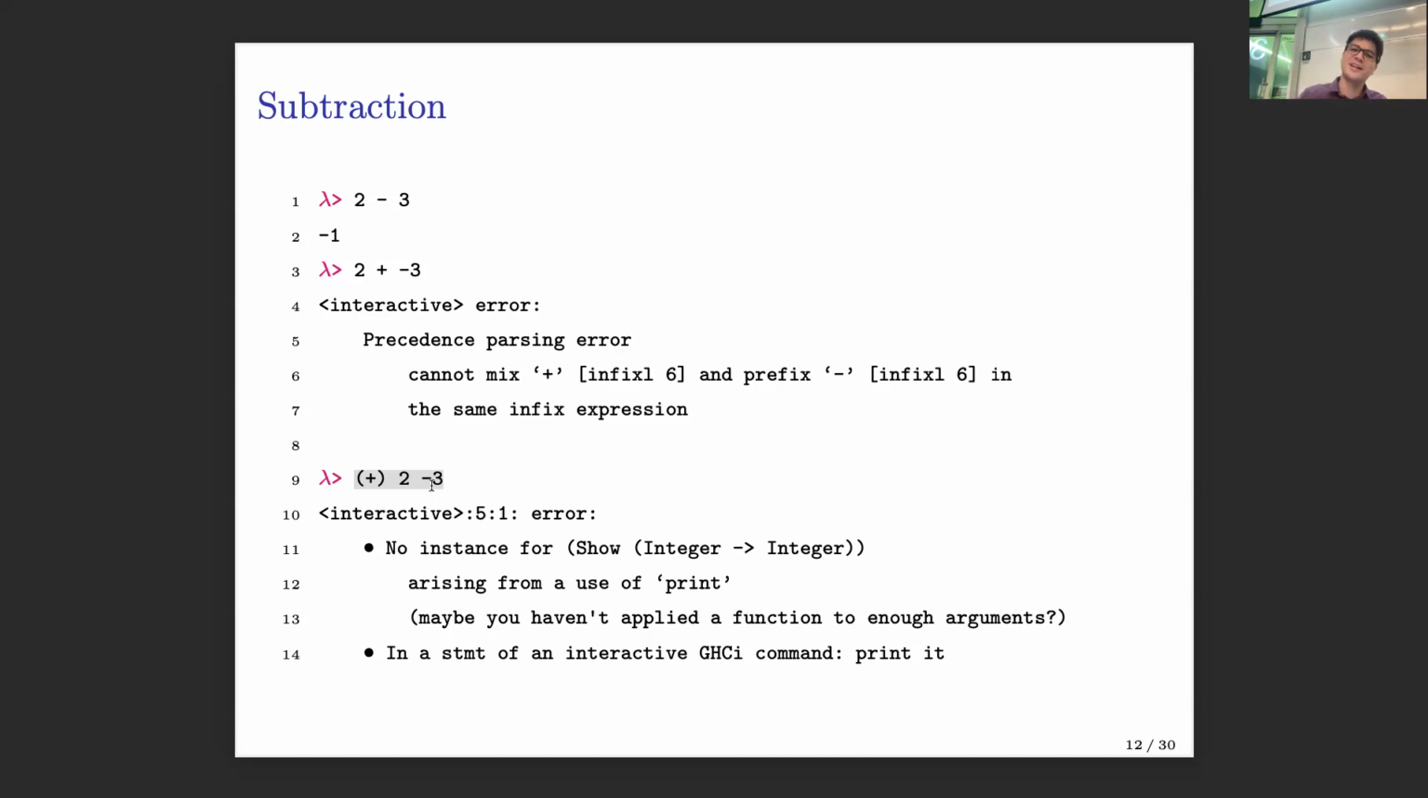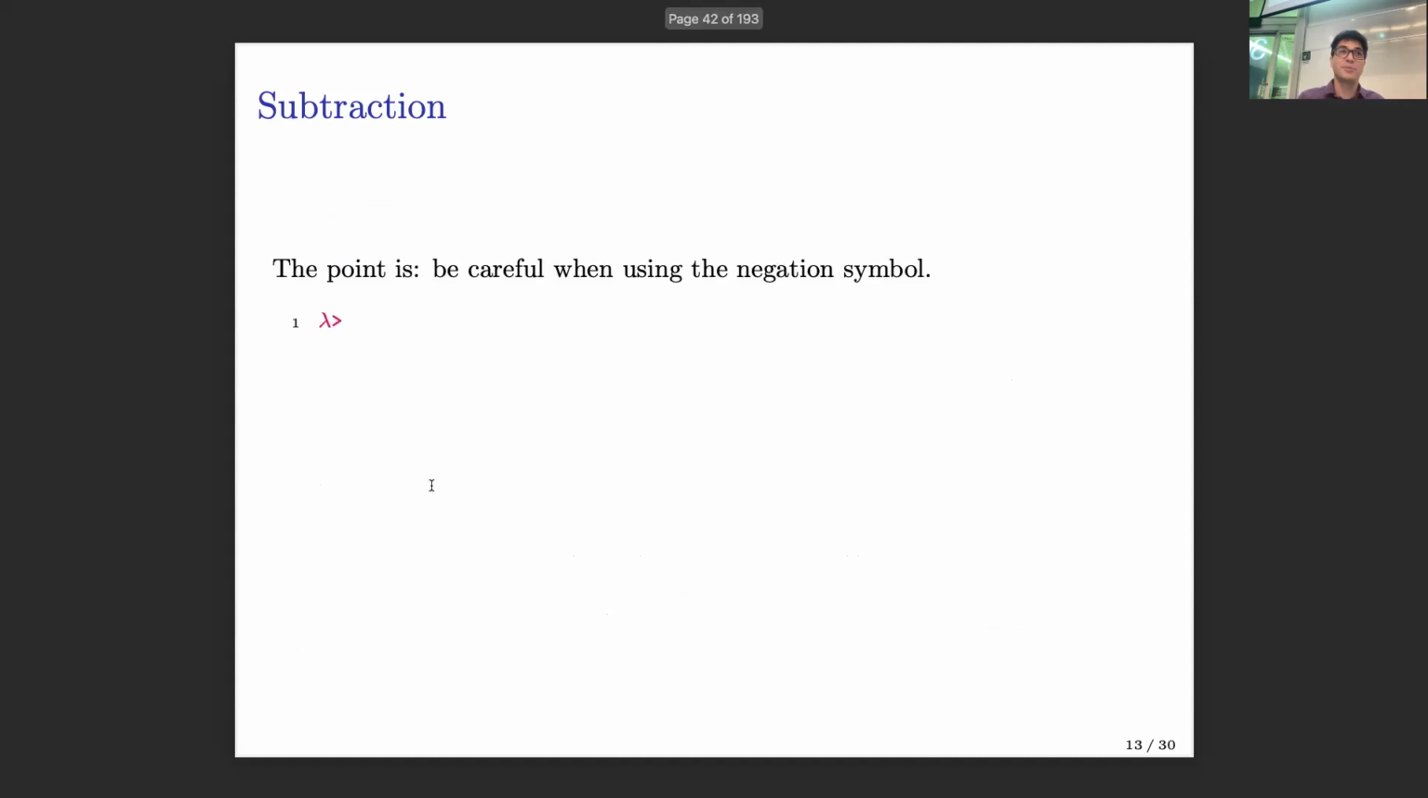Although I was having trouble trying to evaluate it with something. It's not as easy as just giving it another integer. But again, the point is just be really careful when using the negation symbol. I wouldn't even use it, period, right? If we can at all avoid it.